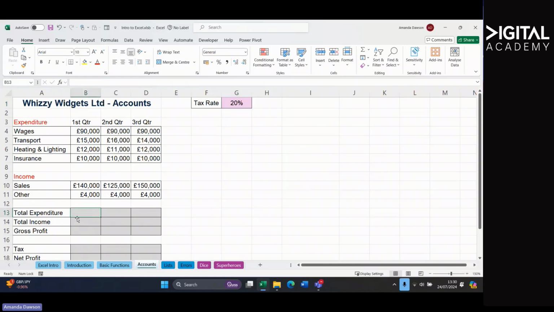First of all, total expenditure. I always click where I want my answer to go. So I'm in B13 because that's where I want total expenditure to appear. It's a calculation, so I start with equals. This is where my expenditure is. So the first thing I need to decide is whether I want to write a function or a formula. Remember, if I was doing a formula, I would need to click on the cell and then do my plus. So if there's more than 2 cells, most of the time it will be quicker and easier and less likely to have errors if you use the function.